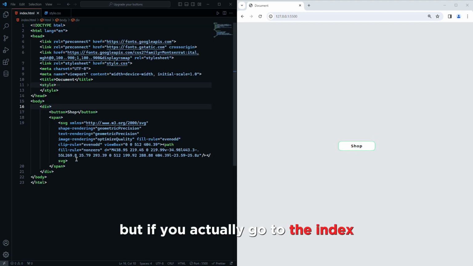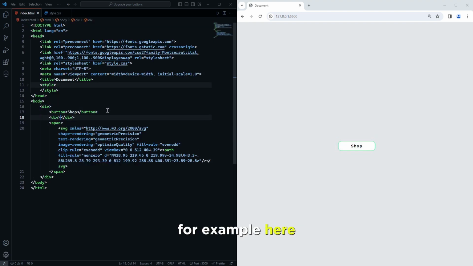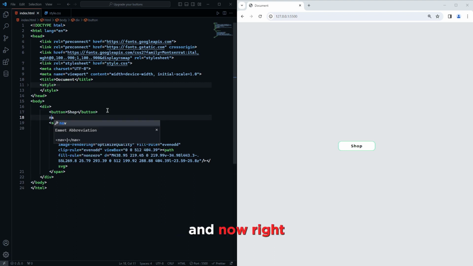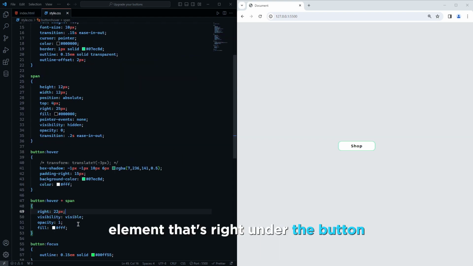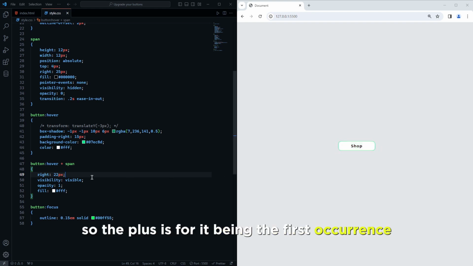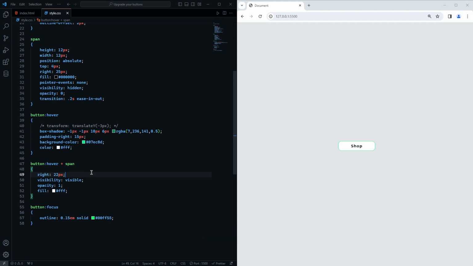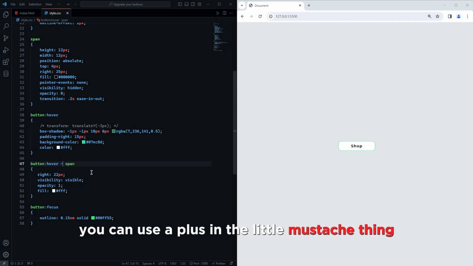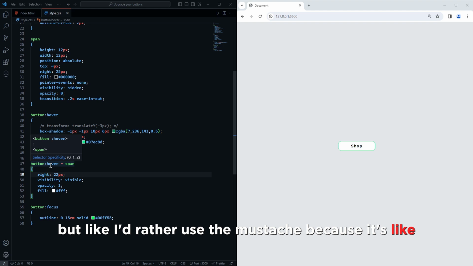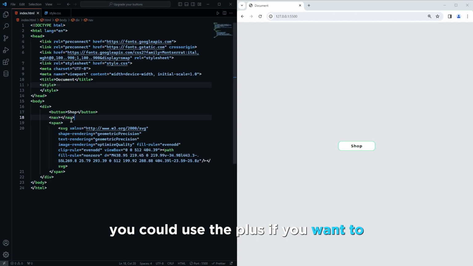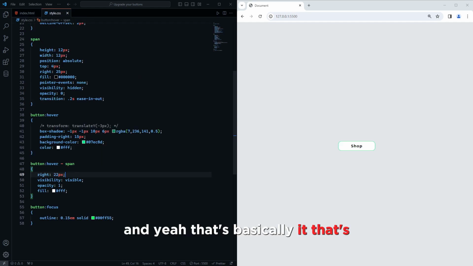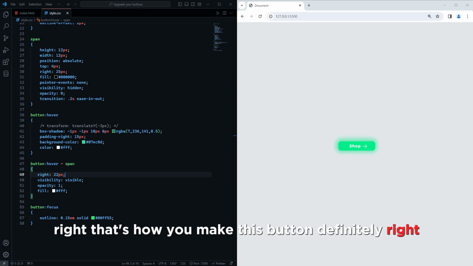But if you actually go to the index, and you create a div, for example, here, not even a div, let's just say a nav, right? Because the nav is the element that's right under the button, then as you can see, this doesn't work. So the plus is for the first thing under the button. We use a plus. Right here, of course, we can use a plus in the little mustache thing, but I'd rather use the mustache because it keeps finding the next thing. But of course, you could use the plus if you want to. And yeah, that's basically it. That's how you make this button.